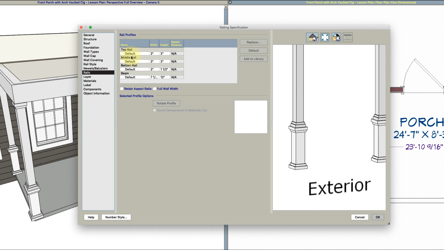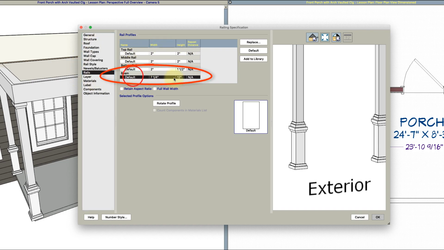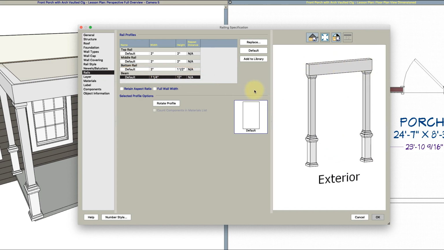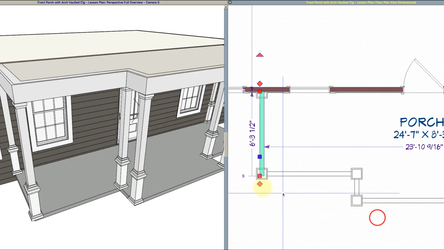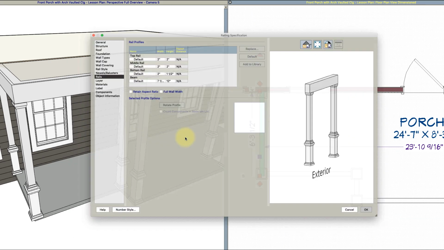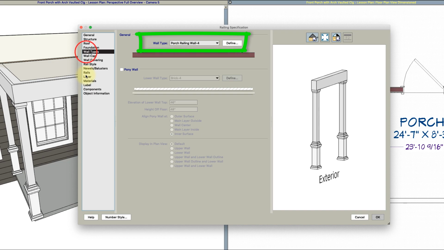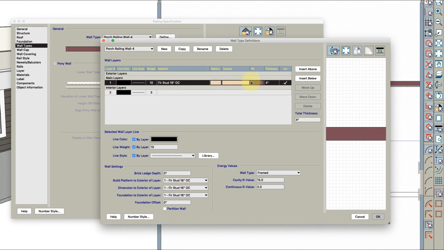And the only thing on this rails tab you have to worry about is the beam itself. So here's the beam, and I've got it 7 1/4 by 12. So that's this part right here. One more thing I'll show you on here is the wall type. And I like to define my own wall for railings like this. And for this one, I just copied a wall and named it Porch Railing Wall 4. And it's a single layer, 4 inches wide.